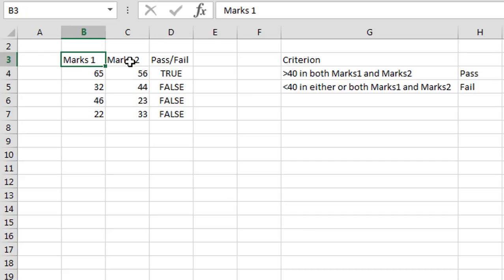The example that we have chosen is that we have given marks of two different subjects, marks 1 and marks 2. These are two subjects and the marks of those two are displayed here, and this is the pass-fail result. The criterion for this is if the student gets greater than 40 in both marks 1 and marks 2, then he passes. If he gets 65 and 75 in marks 1 and 2, then he passes. But if he gets less than 40 in any of those subjects, or in both of them, then he fails.